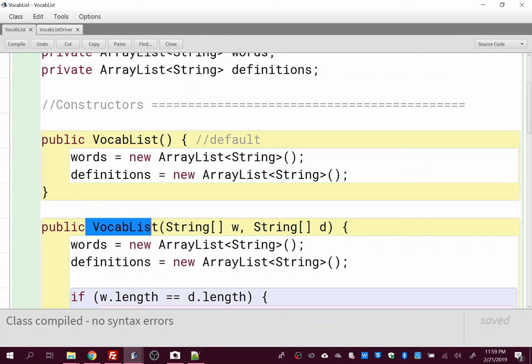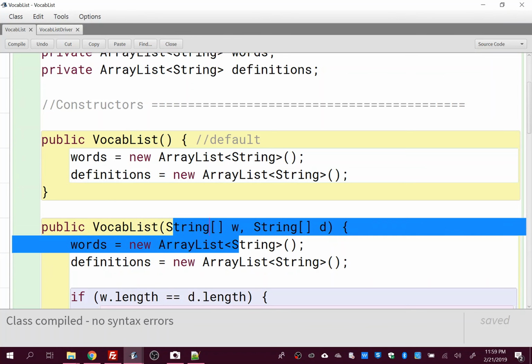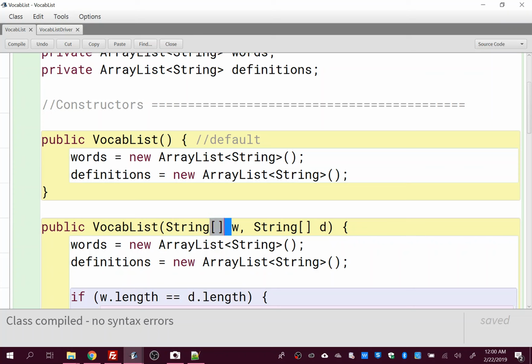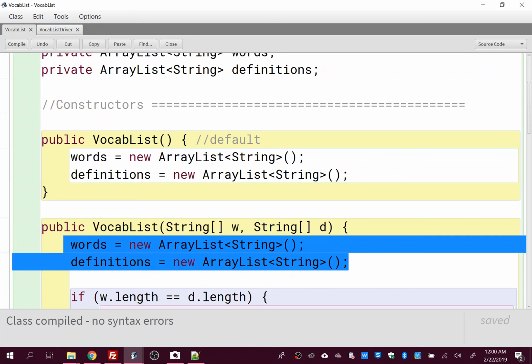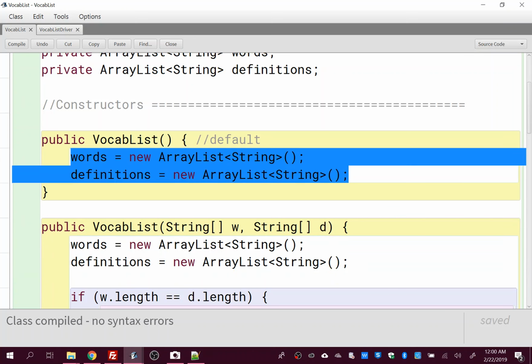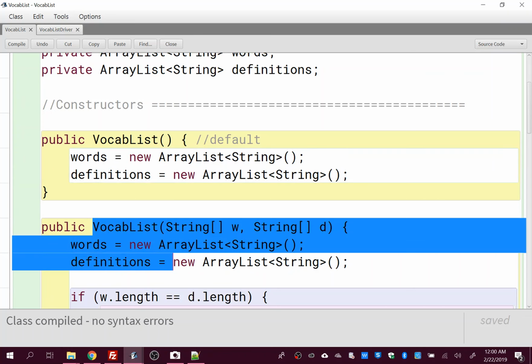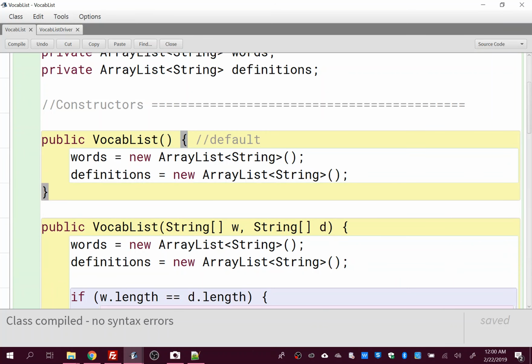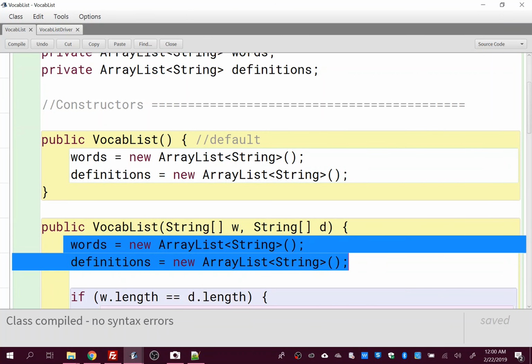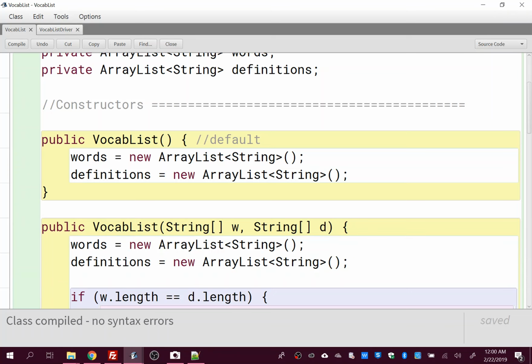So this is the constructor that takes 2 arrays, and the idea is that the first array is an array of words, the second array is an array of definitions. It's going to add those into our instance variables, our word list and our definition list. So again, we have to instantiate, and you might wonder, hey, wait, I did that already. It's right here. But remember, these are separate constructors. Only one of these will run. So if you're running this constructor, that one didn't happen. So you do have to do that step again. So we're going to instantiate our words and definitions lists so they're not null and they're ready to add.